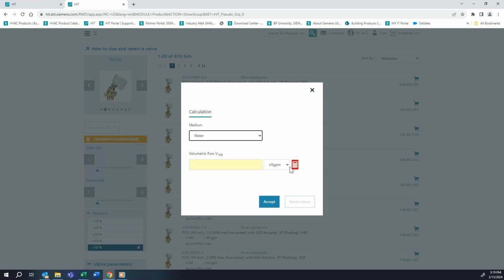Your GPM is also expressed in different units: US gallon per minute, liter, etc. I would expect that most of the time, if not all the time, we will be in GPM. So if you have that data, you can enter your GPM here, press accept, and it'll give you a flow.